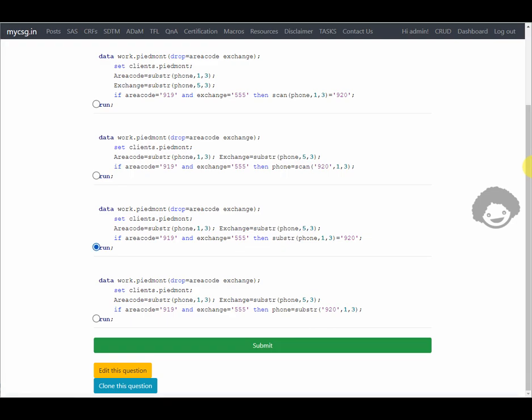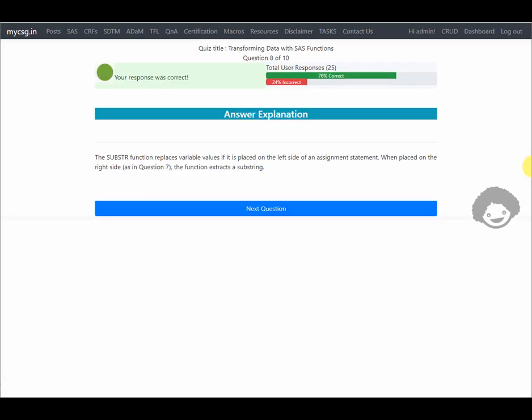Let us go with that and see. It says our response was correct. The substr function replaces variable values if it is placed on the left hand side of an assignment statement. When placed on the right hand side, as in the other options, the function extracts a substring. So let us move on to the next question.